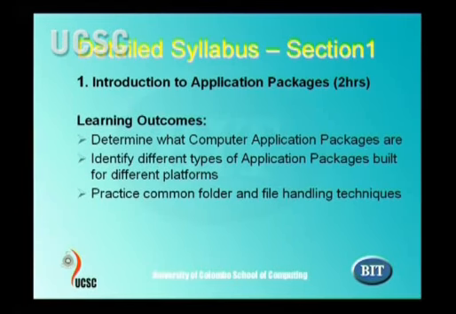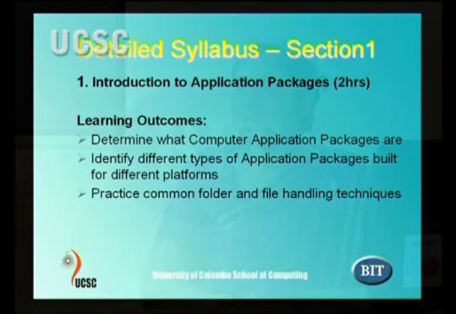Okay, so now we will move on to discussing the detailed syllabus, and section 1 under the detailed syllabus is the introduction to computer application packages, for which we have allocated 2 hours. So what are the learning outcomes expected? Yes, after completing section 1, they will be able to determine what computer application packages are and identify different types of application packages built for different platforms. Then they can practice common folder and file handling techniques.